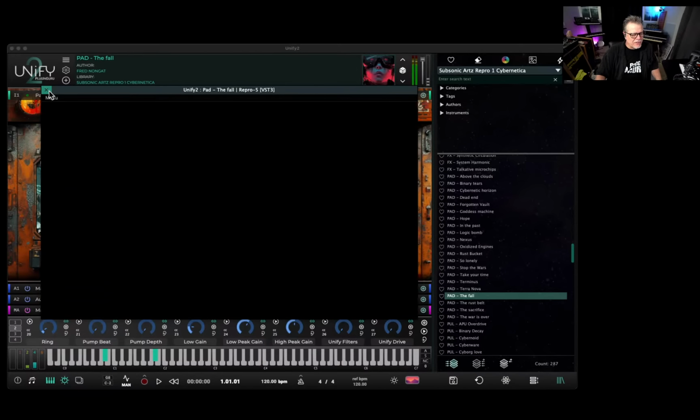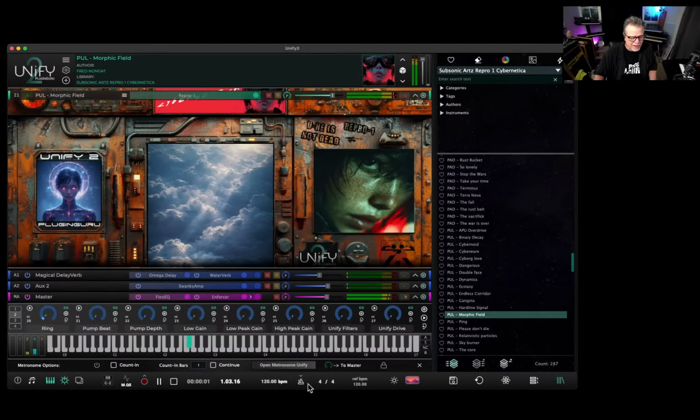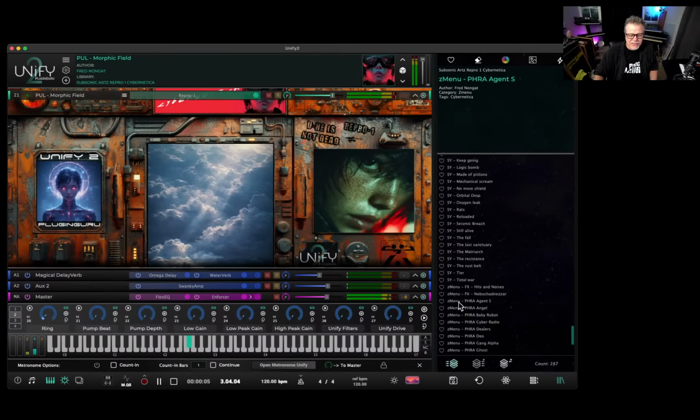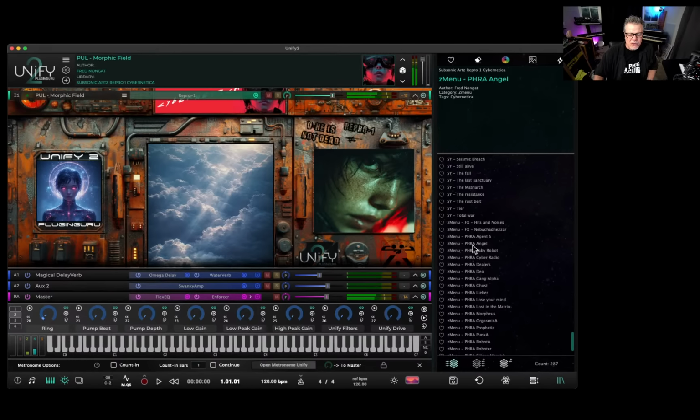Oh, this one doesn't have a groove yet. Some don't have grooves yet. Yeah, some of these will need some programming. At the end of the list, just so you know, there's also all these menus of really cool phrases.